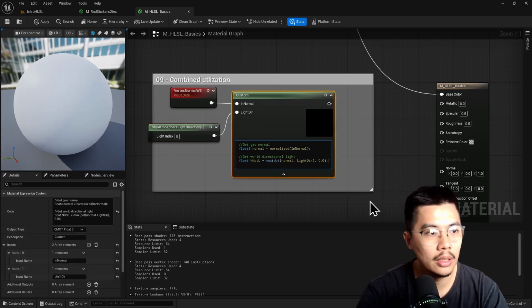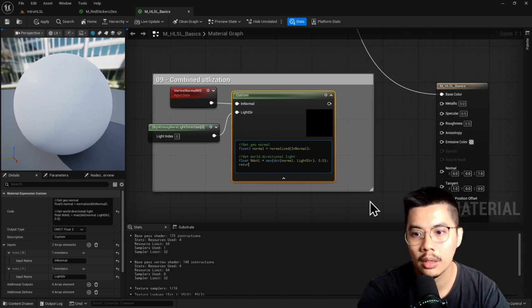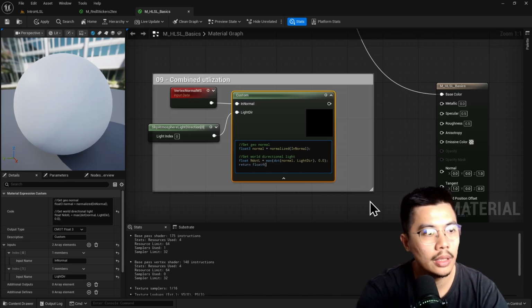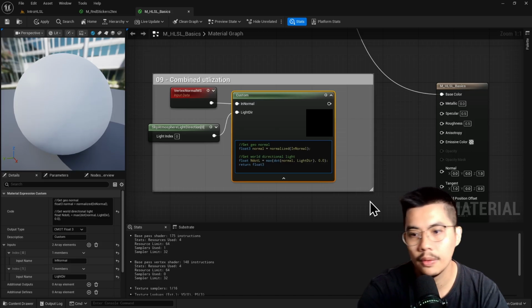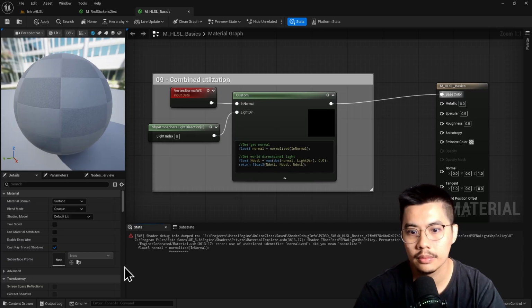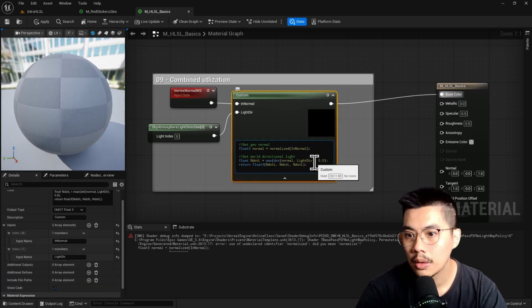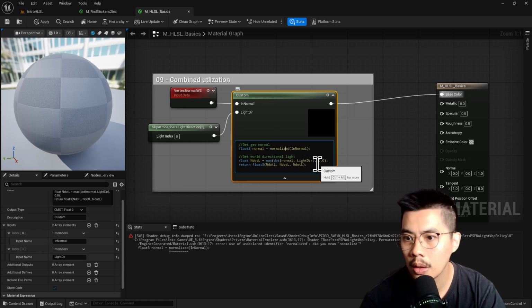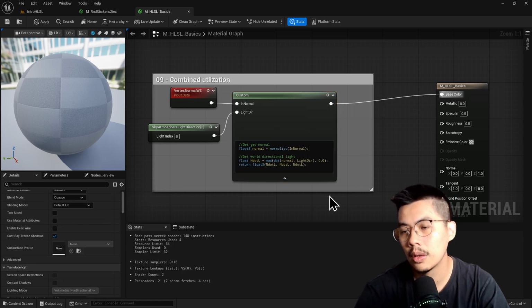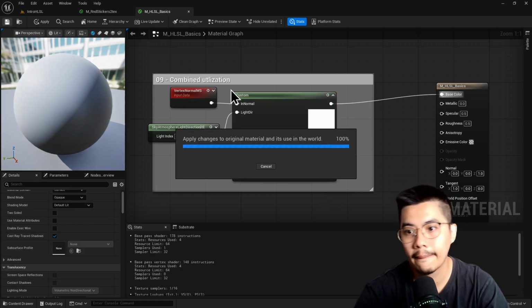What we're gonna return is float3 data. Okay, let's plug in here. So the output is in normal light direction.